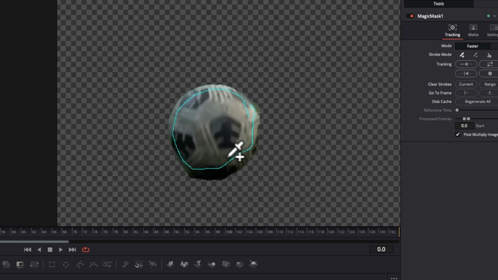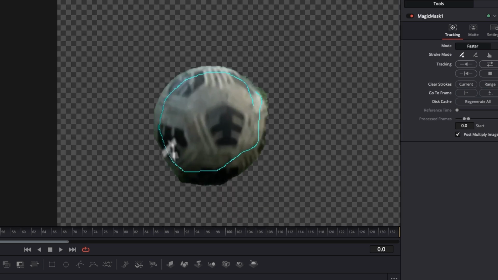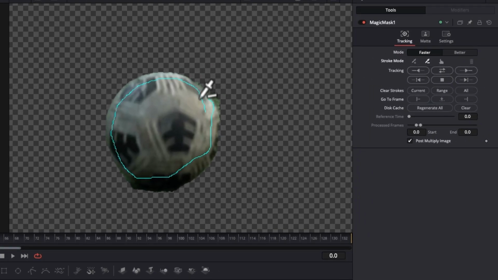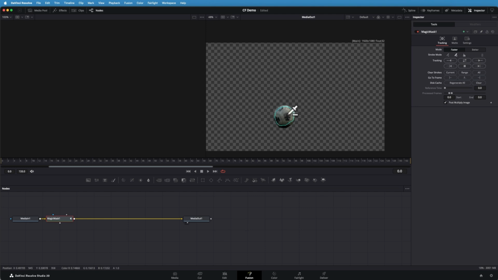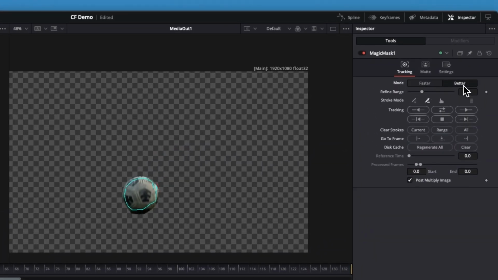You may want to zoom in on the area and just check the edges are okay. For me, there's a little bit of distortion here, so I'm going to select the minus and then just take away here just to get it as perfect as possible. Obviously, you can take the time and make this as perfect as you need it to be. So with that initial frame in the system, we can then come up into the settings here, select better, and then the refine range, I like to make this anywhere between 20 and 30.